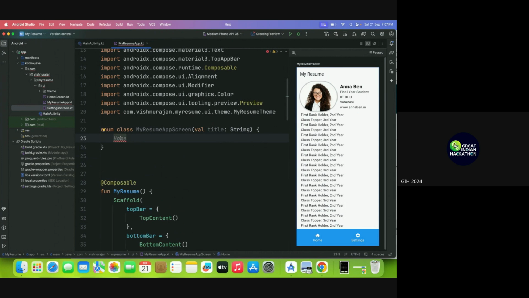And it is showing some error. Let me see what it is. Okay, it is asking for a default constructor, things like that. What does this default constructor mean? Inside this one, I need to give this title. That's all. Okay, a value for title.